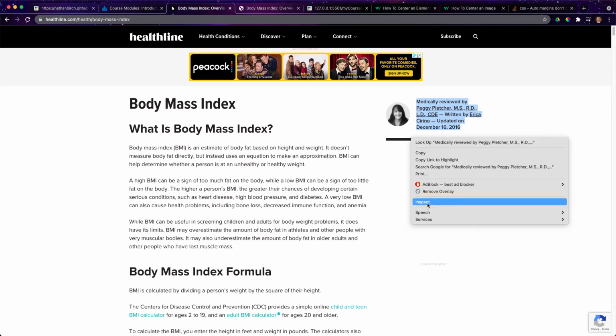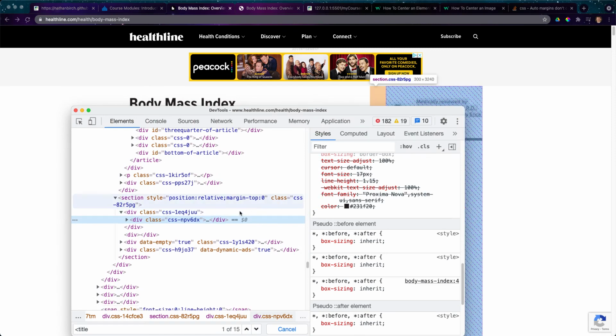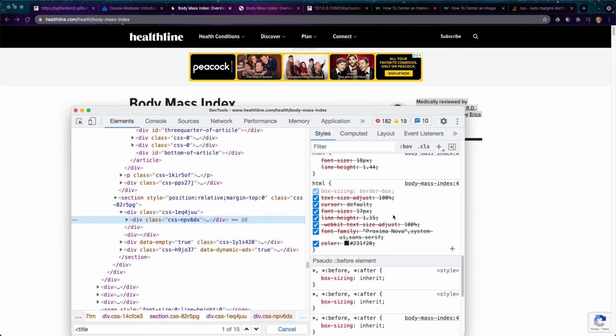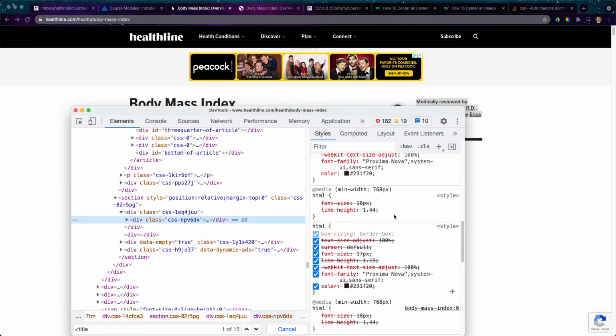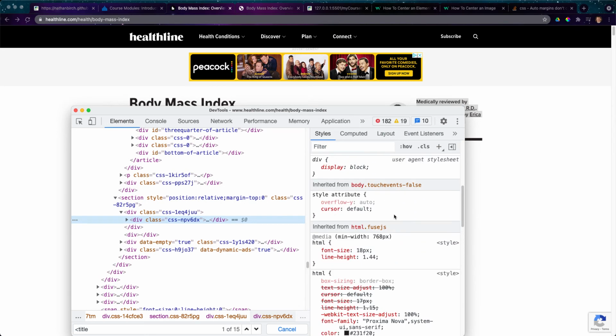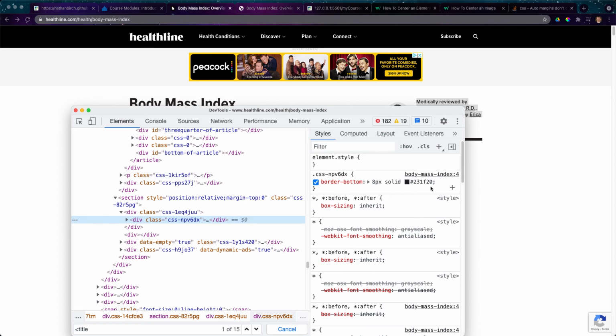Let's see what they used for that. Wow, they just did a div. Okay. Looks like it's 300 by... Oh, that whole thing's a div. Probably with a border bottom. There it is. Okay.